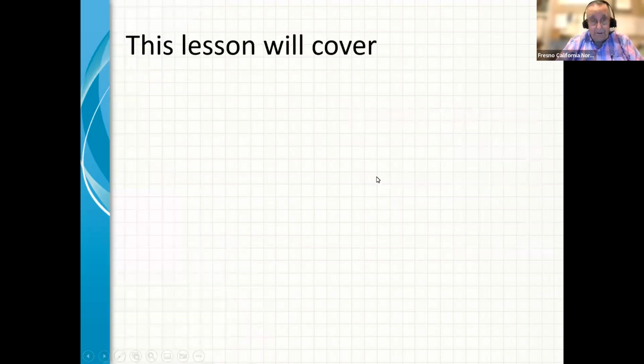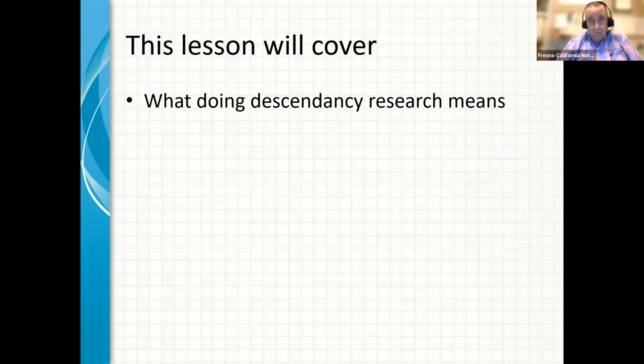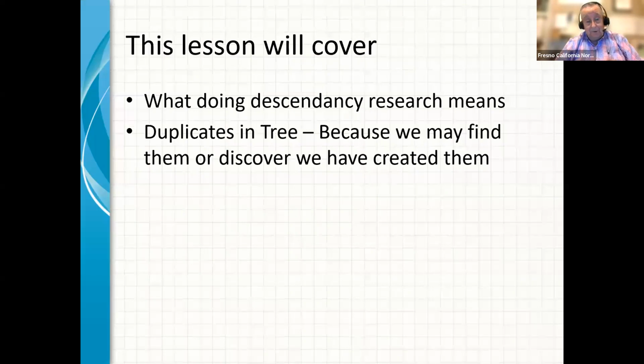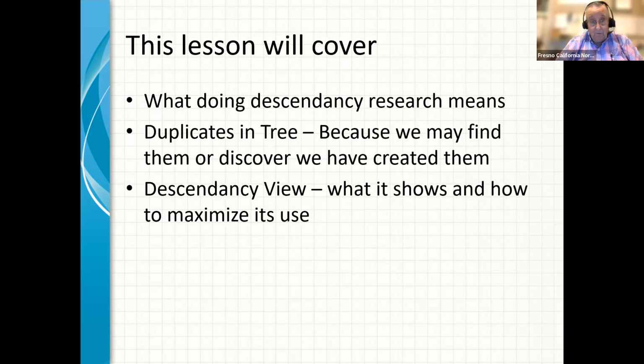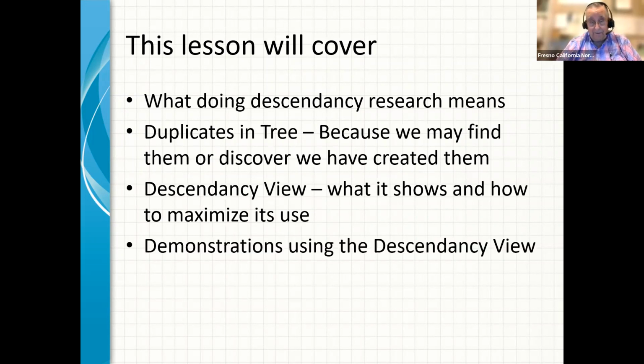So this lesson is going to cover what doing Descendancy research is all about. We'll talk a little bit about duplicates in tree because we've always got to stay aware of that, especially if we're adding names in to tree. We'll talk a little bit about how the Descendancy View works, and then we'll actually go through several cases and just show you what you do when you're working Descendancy research with some real examples.